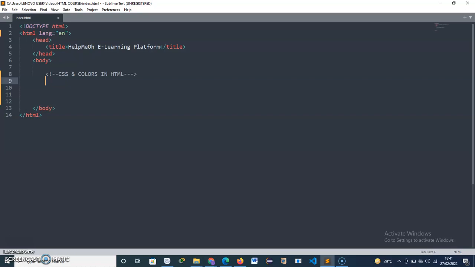We use CSS in 3 different forms. We have first the inline, we have the internal, and we have the external, right? Let me comment that out. So inline, internal, and external. Now shortly I'll show you how this works.